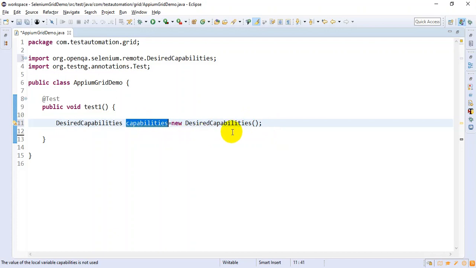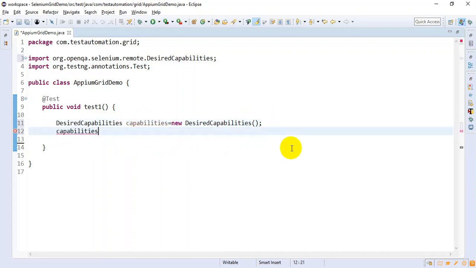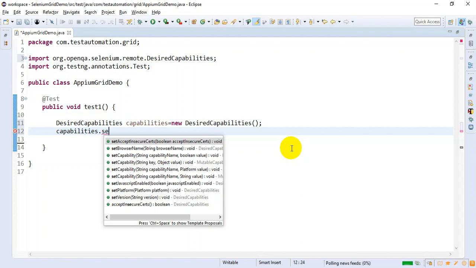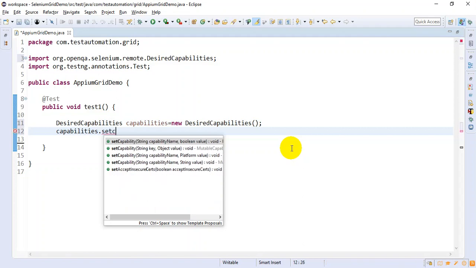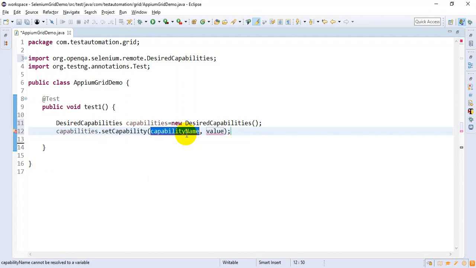I'll use a reference of this and set the capability. If you look here, I'm specifying it in key and value format, in terms of strings. That's the reason I'm selecting the fourth option. If you look here, the first parameter is a string and the second parameter is also a string. So you can specify the key and the value in double quotes. I'll simply copy this line.